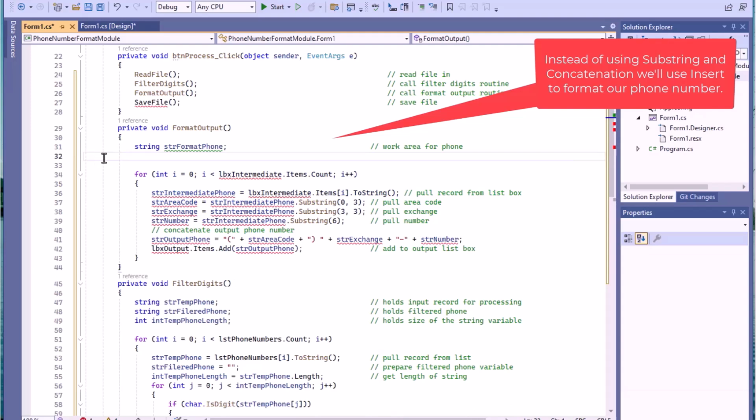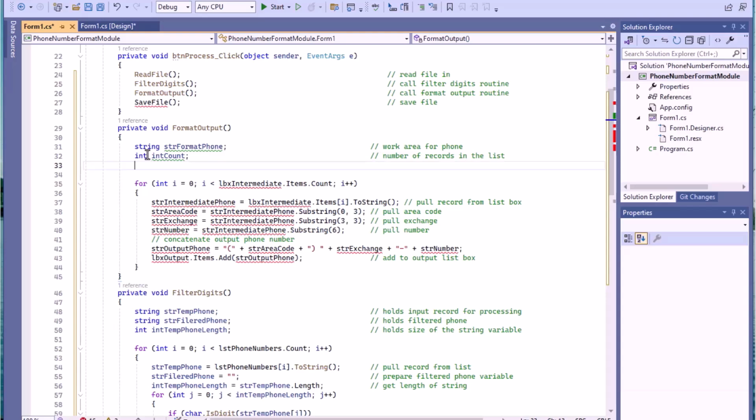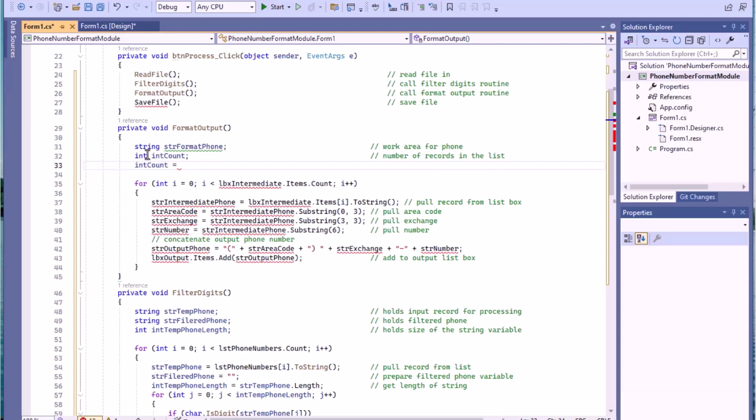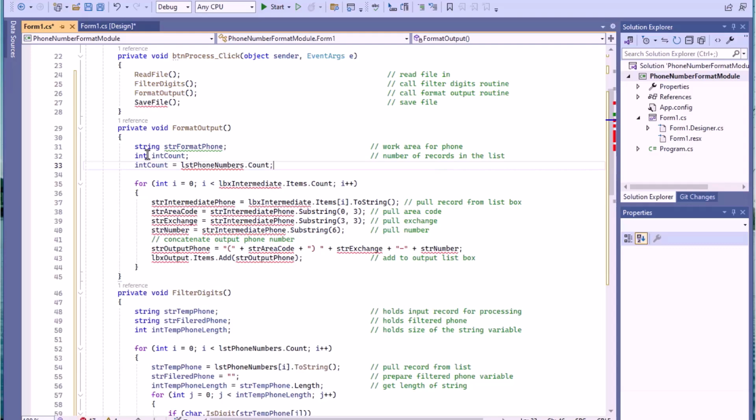What I do want to add, however, is a count. So I want a count here. I'm going to say int count, and this will be the number of records in the list. That's handy to know. And then I'm going to grab that. So I'm going to say int count is equal to lst phone numbers dot count. Grab count. So now I've got that.